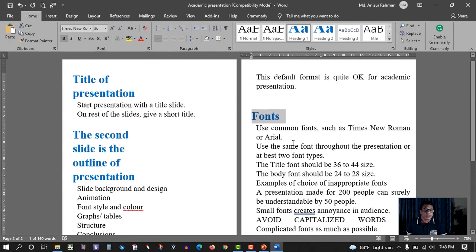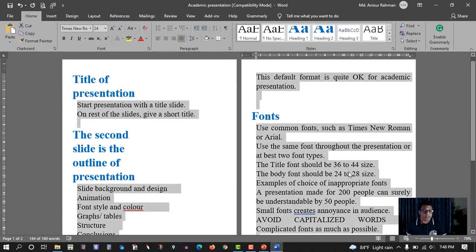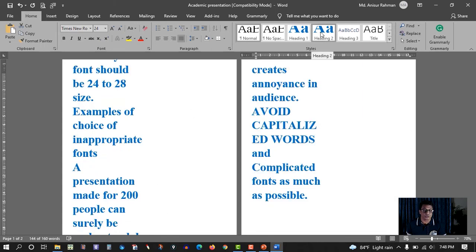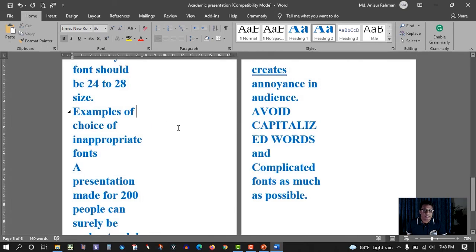Okay. Now select a part of your text like this. Go to select here, select all text with similar formatting. So the rest of the text is selected, and now click heading 2. So this file is now ready for converting into a PowerPoint slide.